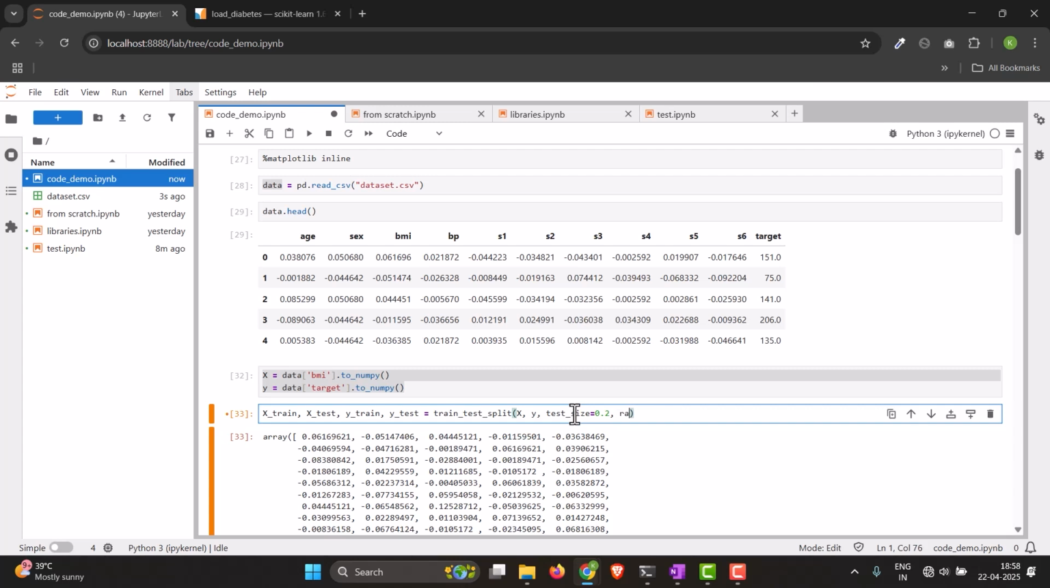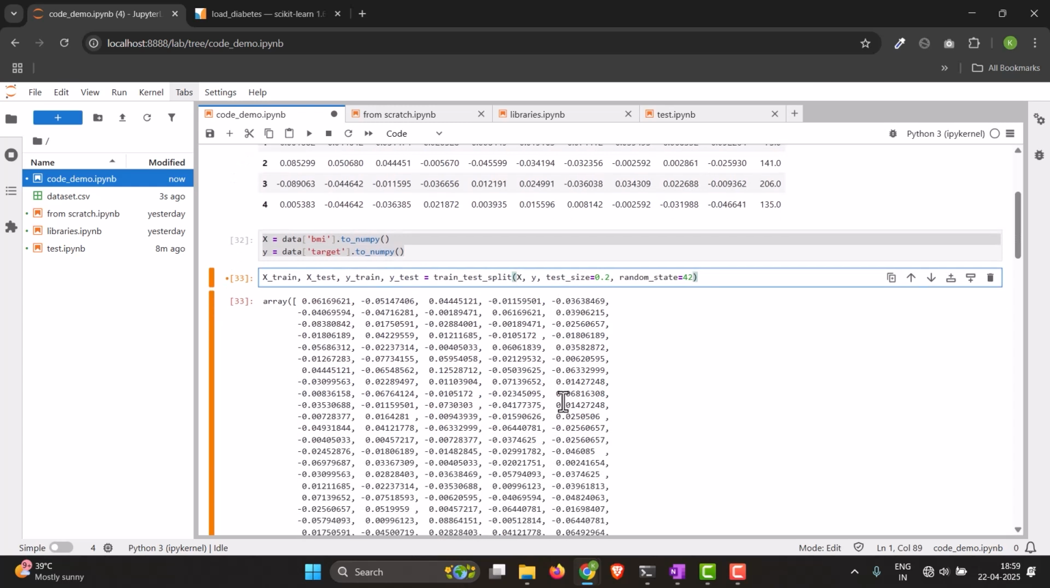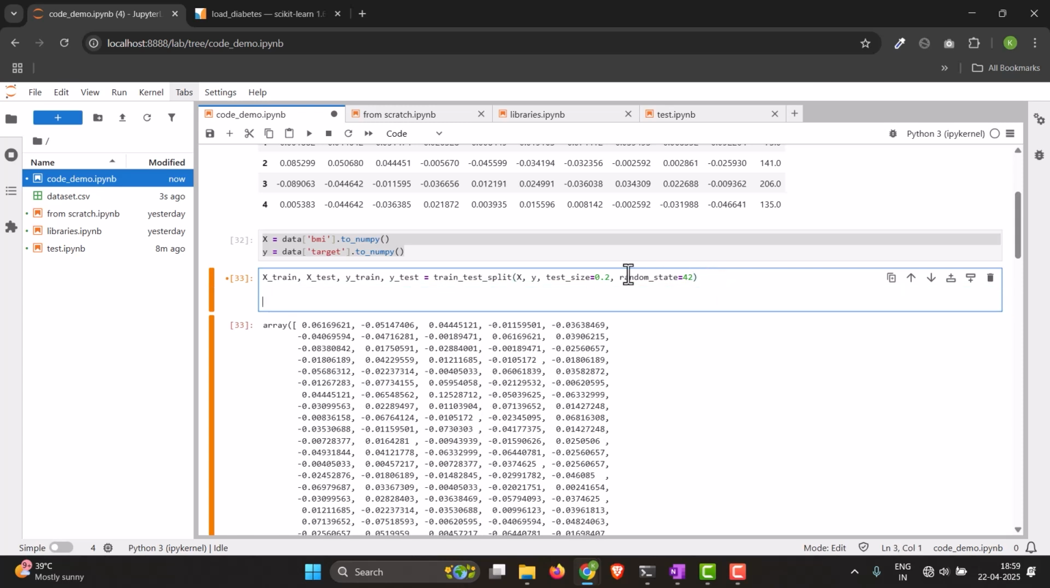Let's also give it a random state of 42 maybe. This is just there for reproducibility, since it uses some other random state every time if you don't give it something yourself. So if you give this, you will be able to replicate this easily on your machine. This way we'll get the training sets and the test sets.